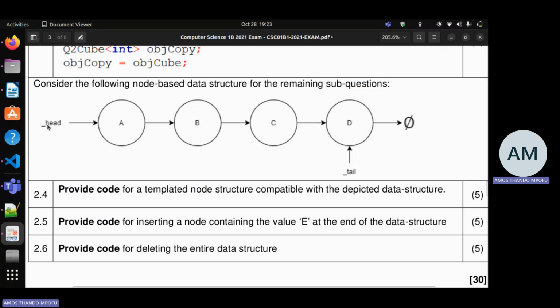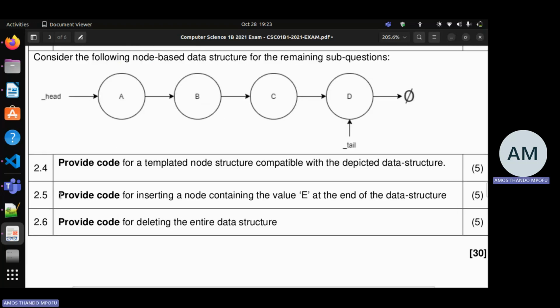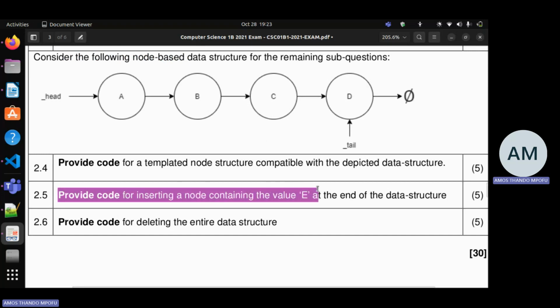So I need to have a head and a tail. And as you can see, it's made up of what? Nodes and characters. It's of type char. So let's see. And they always flip it around. You'll see, they always ask different questions, deleting, whatnot. Let's see, provide code for inserting a node, the value E at the end. So it's E at the end, right?